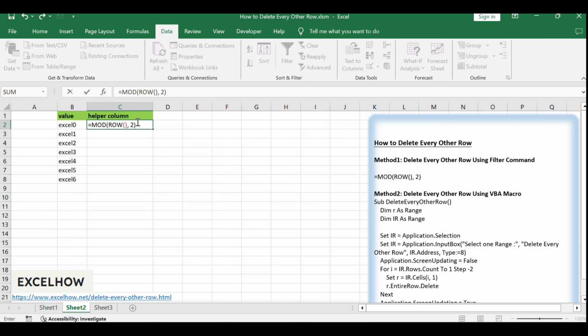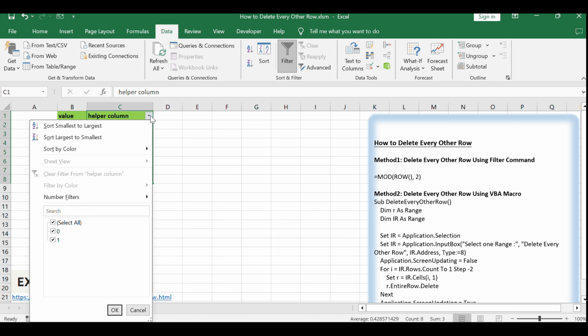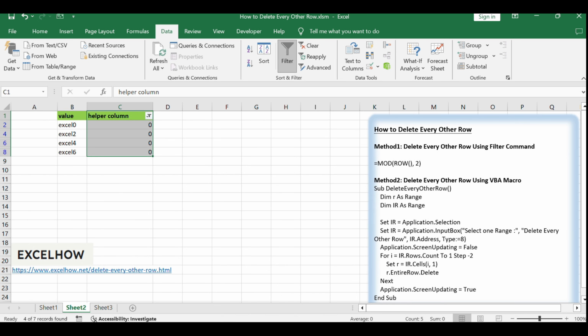After pressing enter, use the fill handle to drag the formula down the helper column, aligning it with each row in your dataset. With your helper column ready, navigate to the Data tab and click the Filter command. This will add drop-down arrows to the headers of your columns, enabling you to filter the rows. Click the filter arrow in the helper column header and check the box for 0 to hide all even rows. This will display only the odd rows, which we want to keep.